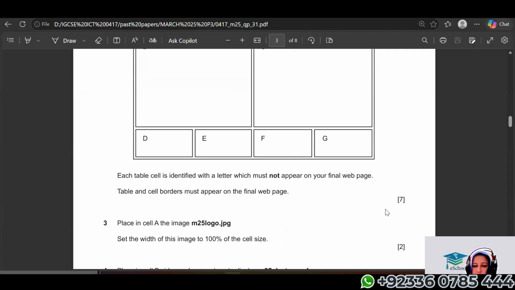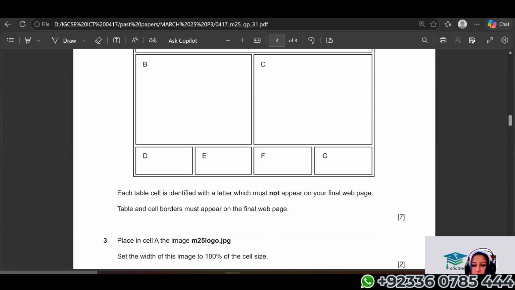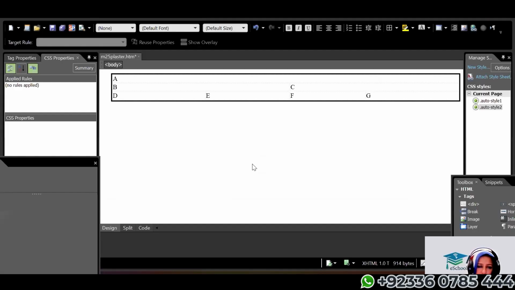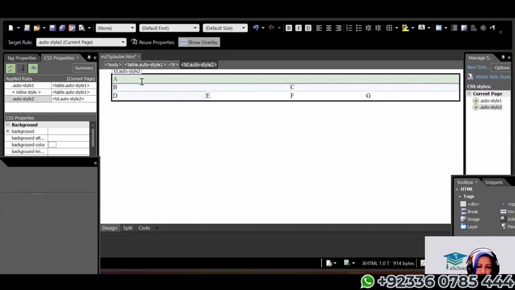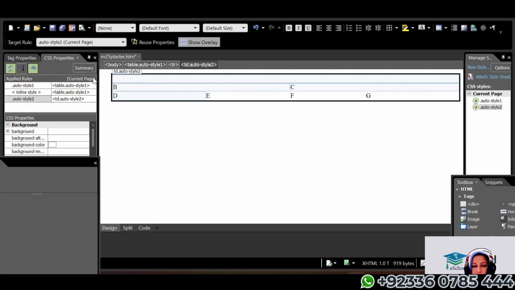Acha, now this was 7 marks, so we did it like this. Acha, now place in cell A the image called M25 logo dot JPEG. Okay, in cell A you need to add this logo file. Okay, so we go to cell A. Okay, remove this and insert and click on Picture. Okay, and then From File.